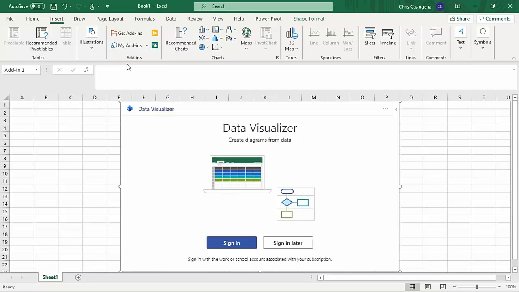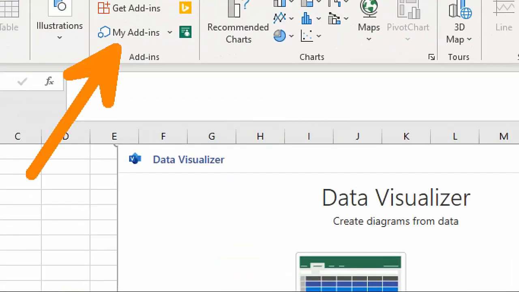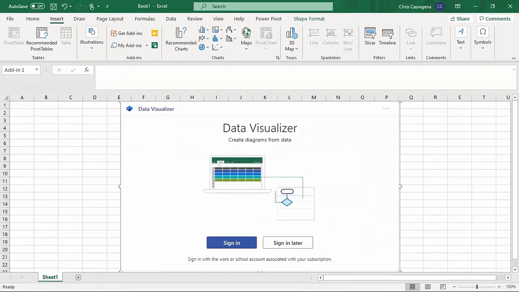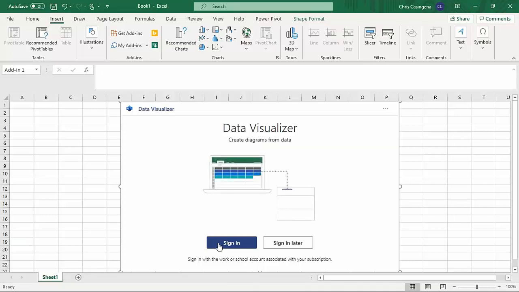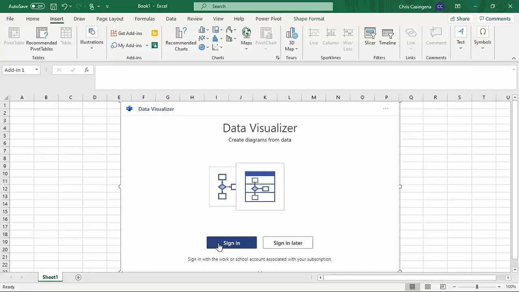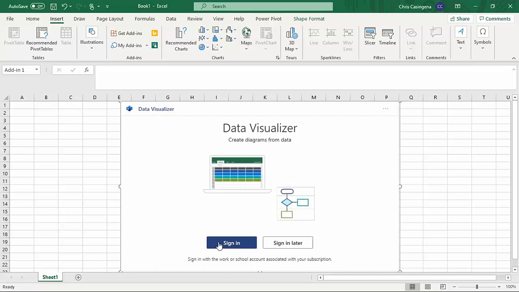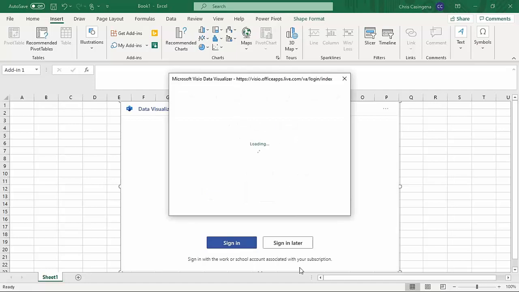Now, once you've got the add-in, you can click on My Add-ins and then select the Visio Data Visualizer. As I mentioned, it will ask you to sign in at this point. Because I have a Visio license, I can actually edit the Visio diagram. If you don't have a Visio license, you can still use this service, but you can't go into the diagram to change it. You can only manipulate the diagram through the Excel spreadsheet. So I choose sign in.